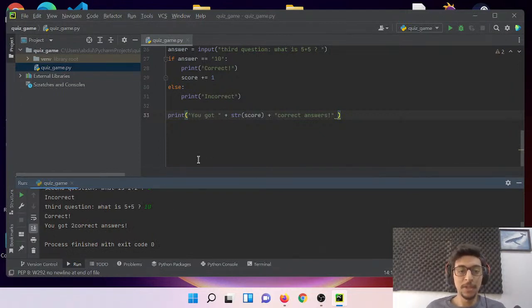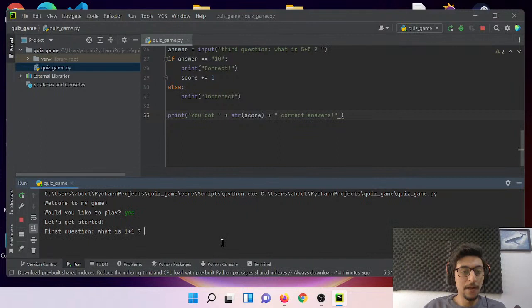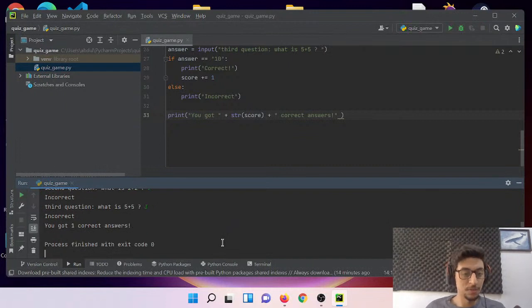So the problem is, here, the number 2 and correct are connected. What we need to do is simply add a space right here. And then we run again. Would you like to play? Yes. 2. And then I'm going to answer it wrong. And I'll answer the third question wrong also. You got 1 correct answer.